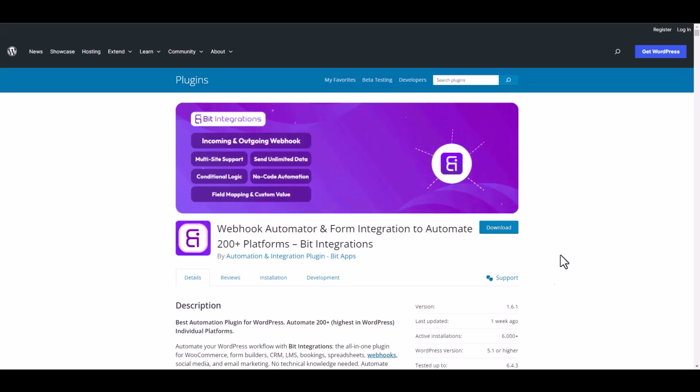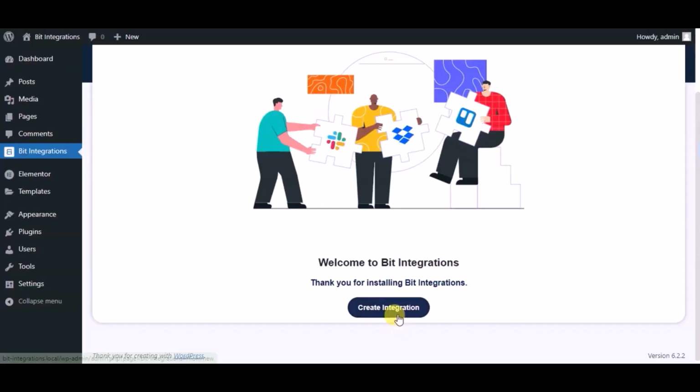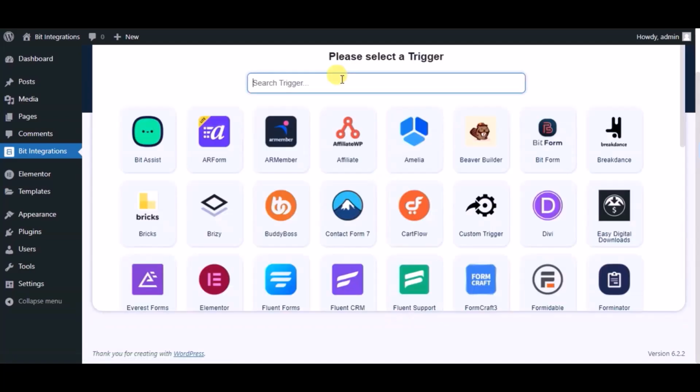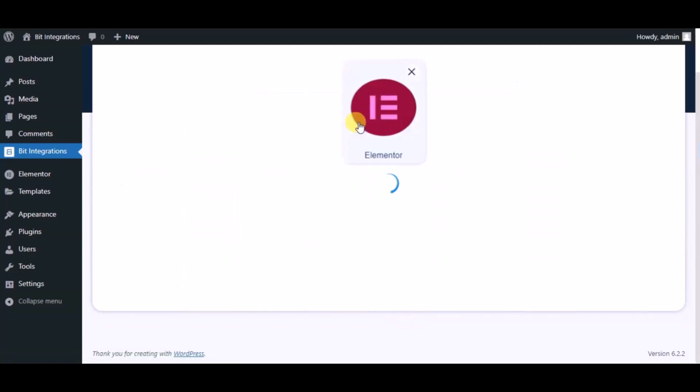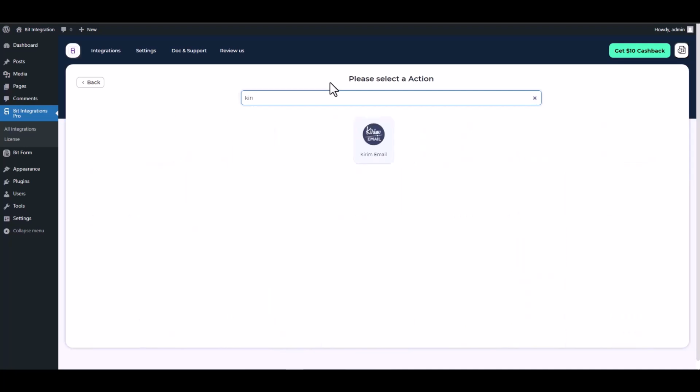I am utilizing the Bid Integrations plugin to establish a connection between these two platforms. Let's go to Bid Integration Dashboard. Now click Create Integration. Now search and select Trigger, which is Elementor form. Select a form. Click on Next. Search and select an action Kirim email.